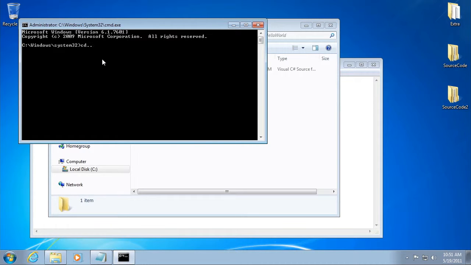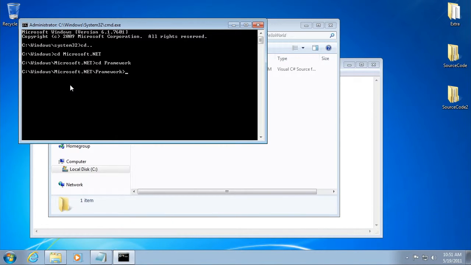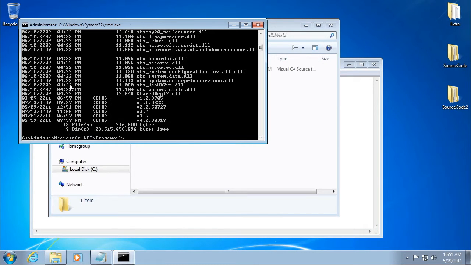Framework. So we're going to just use cd .. which will move us from a subdirectory to its parent. And since we're already in the Windows folder, I'm going to type in cd space Microsoft.net. Now we're in the Microsoft.net subfolder. Let's go cd space capital F and framework. So now we're in the framework subdirectory, and then I'm going to do the directory command, dir.